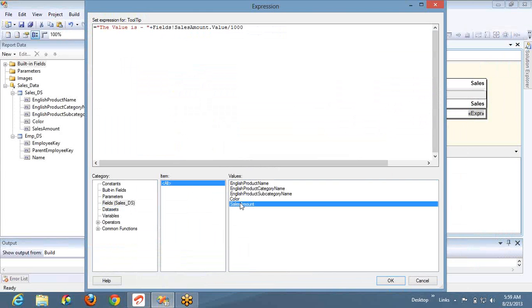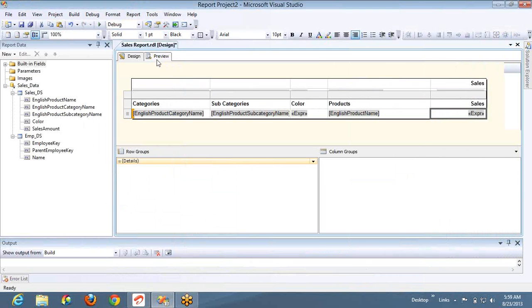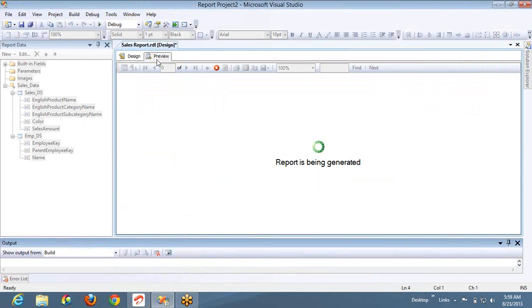So once I get this value, what I have to do? I have to convert it to string. Why? Because I'm concatenating it with a string. Don't say you don't understand this. I'm concatenating the integer or the decimal value that I'm going to get, converting it to string and then concatenating it to the string value, that is, the value is. So this one I want to show as tooltip, and let me execute the report to see the same.